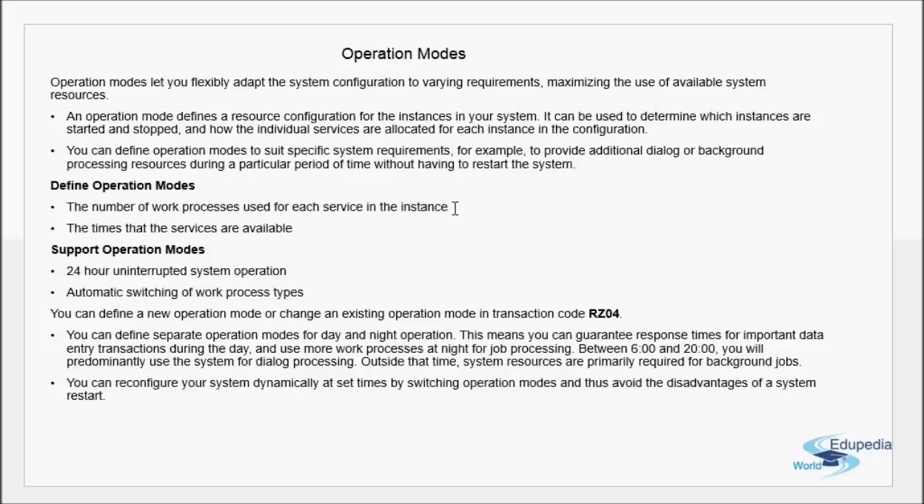You can define operation modes to suit specific system requirements, for example, to provide additional dialog or background processing resources during a particular period of time without having to restart the system. Now, your SAP system has a set of instances, n number of instances, and an instance has some work processes. So we have dialog, background, spool, update and enqueue work processes.